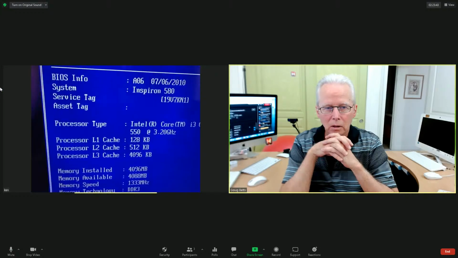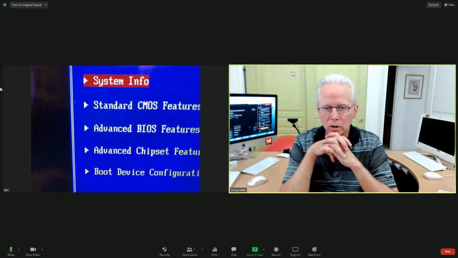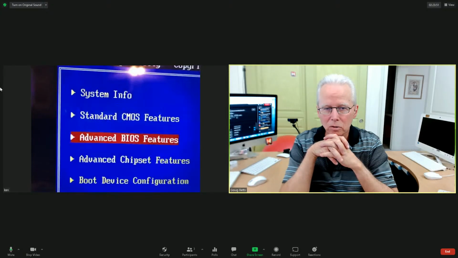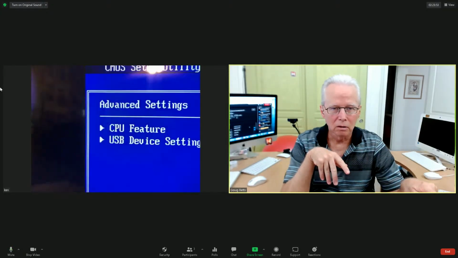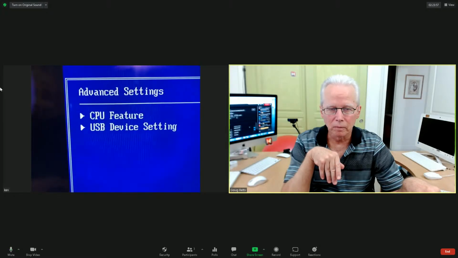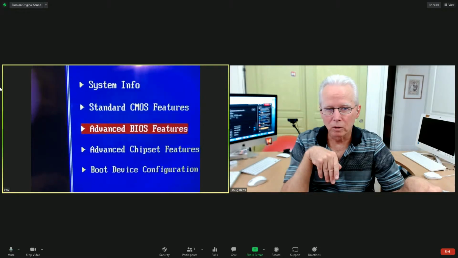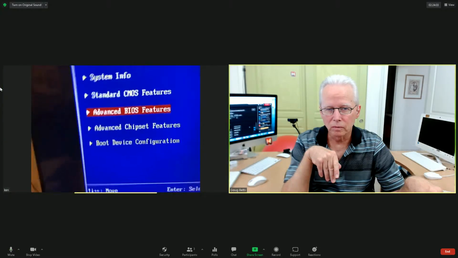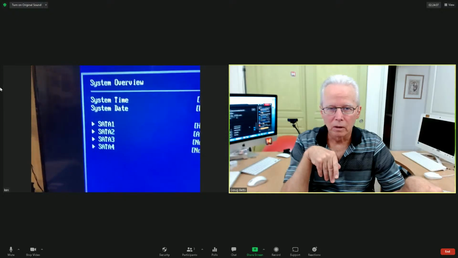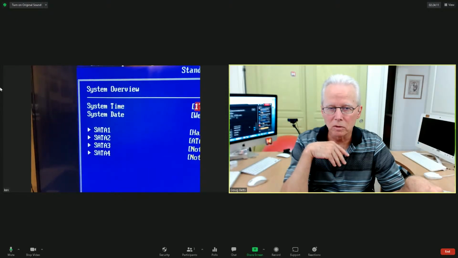So escape. And then standard CMOS features. I think, oh, advanced BIOS. Let's go straight to advanced BIOS. Shouldn't that be it? CPU feature, yes. No. Escape. Go to standard CMOS features. System time, SATA, nothing in here about legacy versus UEFI.